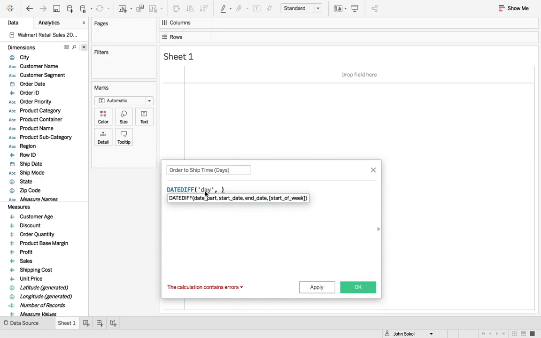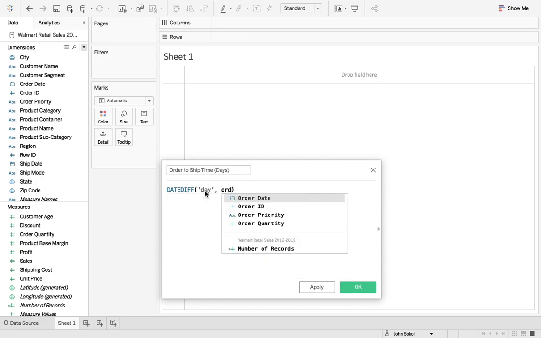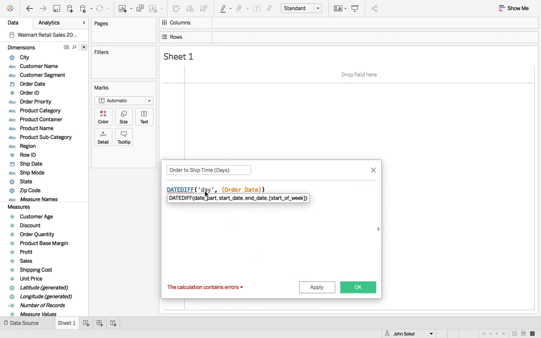And the start date is going to be the order date. See, it's already right here. It's one of our data fields. And then the ship date.